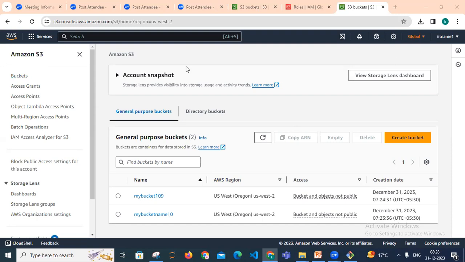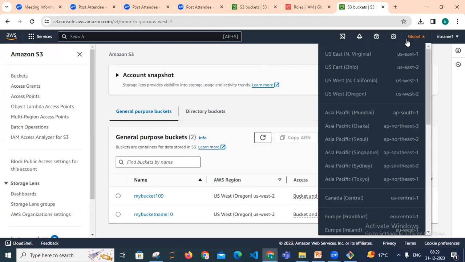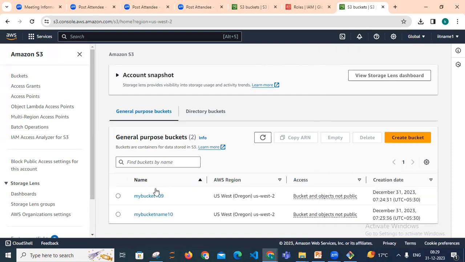In the S3 dashboard, you can see there is no region selected, so by default it's global. These two buckets I have to connect to from my EC2 instance.